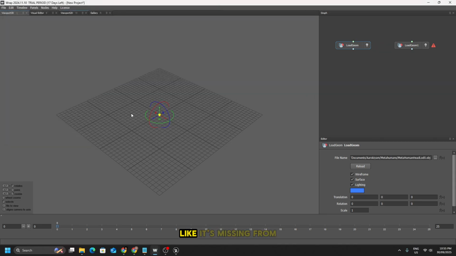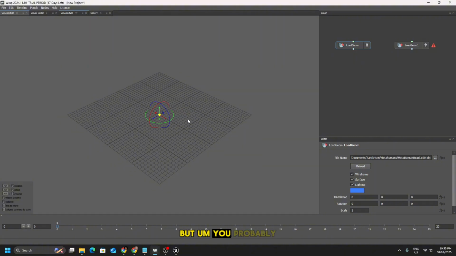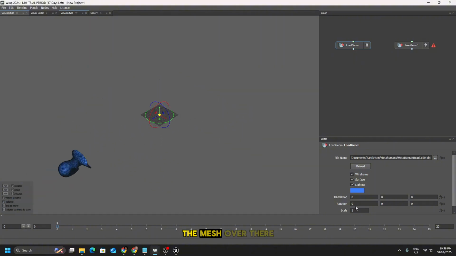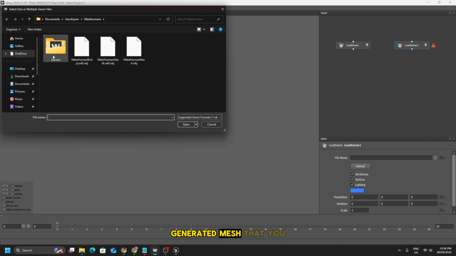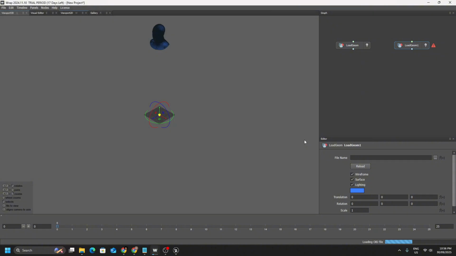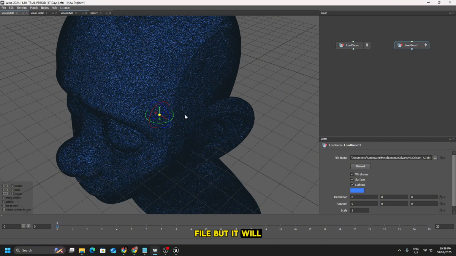And then it looks like it's missing from the viewport, but you probably have to zoom out a bit and you can see the mesh over there. So let's change the rotation over here to -90 so it's upright. For the second mesh, just click that node there and then select the AI generated mesh that you exported out from Blender. So that OBJ file. And it's a bit heavier file, but it should come through.